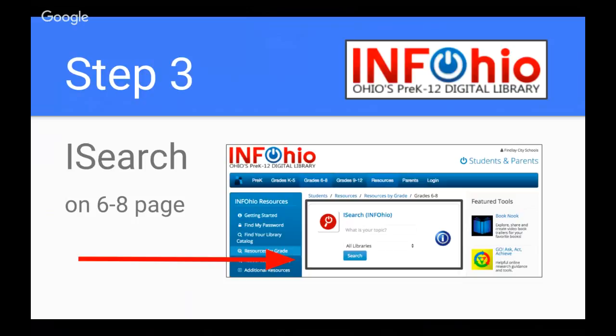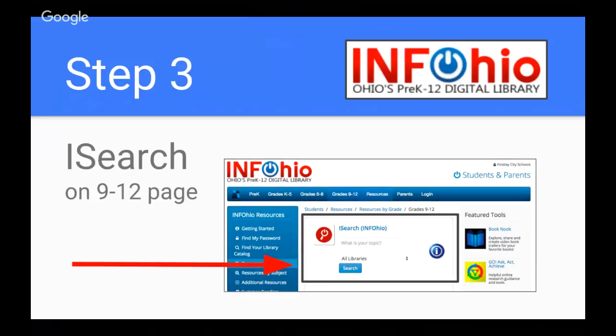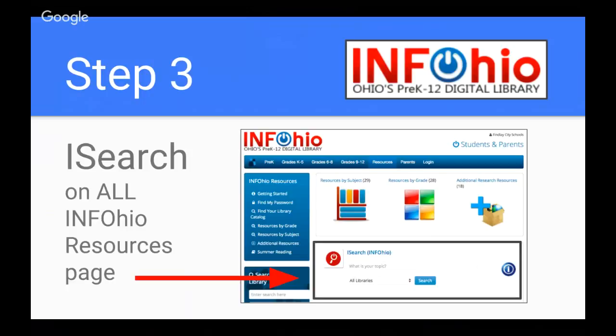Here's the grade band 6 to 8, same iSearch box, and I'm logged in at the time of this presentation to Findlay City Schools, so that's why you see the Findlay City Schools. I was there on Monday doing a training. And then this is the page that says all INFOhio resources for all grade bands, and it's at the top there also. You can find out more about the iSearch by going into that little blue eye there that has all kinds of information for educators to use in their classroom. It's very helpful. There's a Getting Started guide, wonderful resources created by Ohio educators.